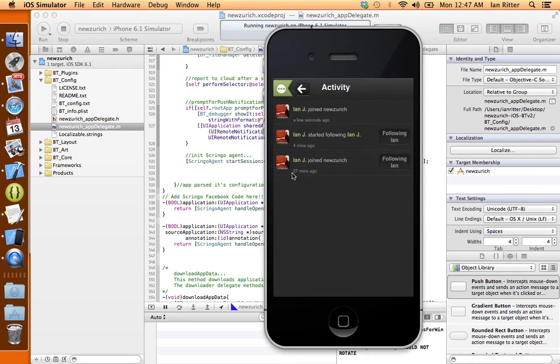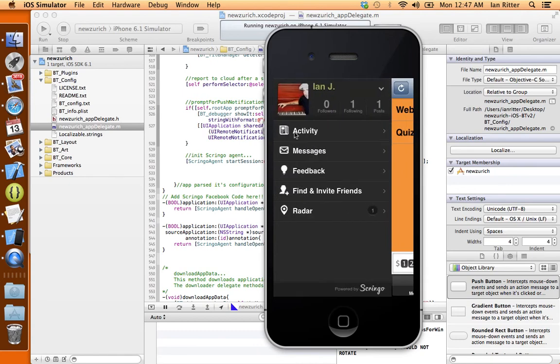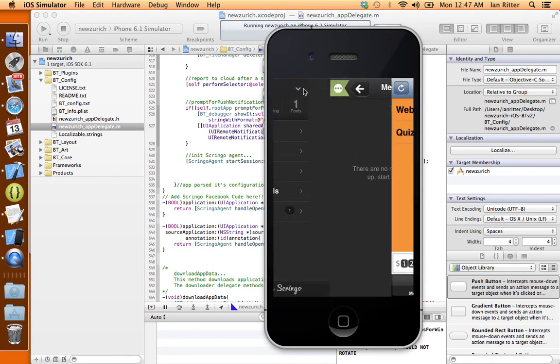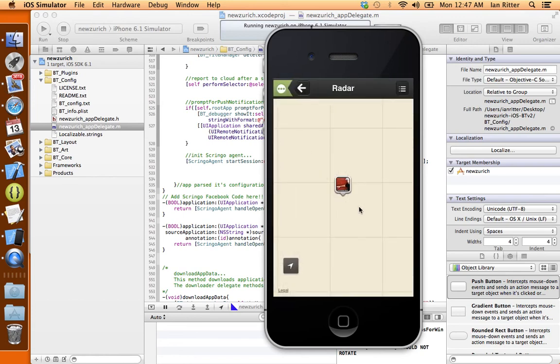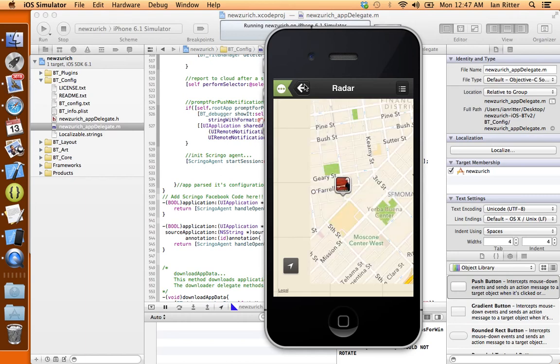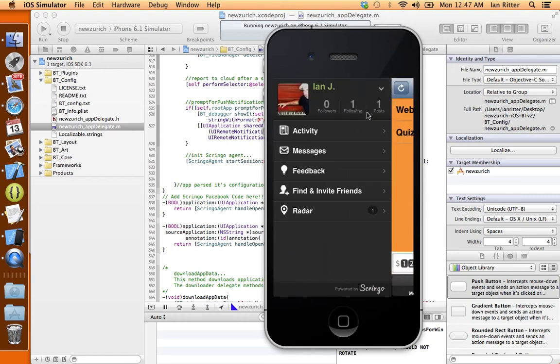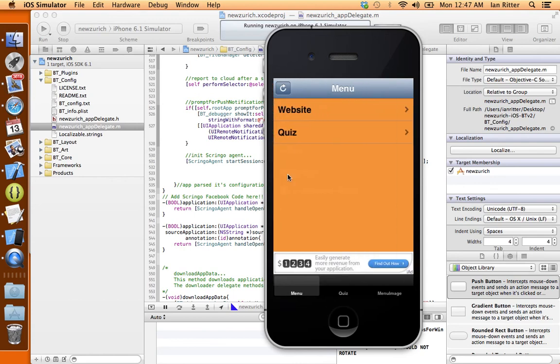So now you'll have all kinds of functionality to follow friends inside of your app, send each other messages, talk about the app. You can go to Scringo.com and find out more about all the stuff that you can do. There's new blog features you can add. The radar feature is really cool. You'll be able to see what friends are around you using the app on different maps and send each other messages. Very cool to promote your app and socialize it.